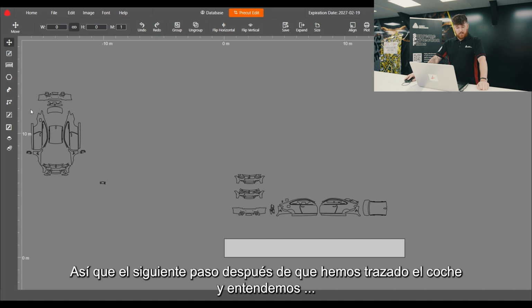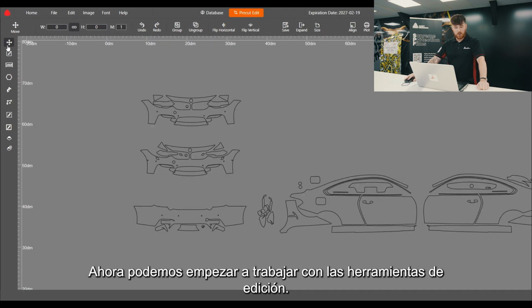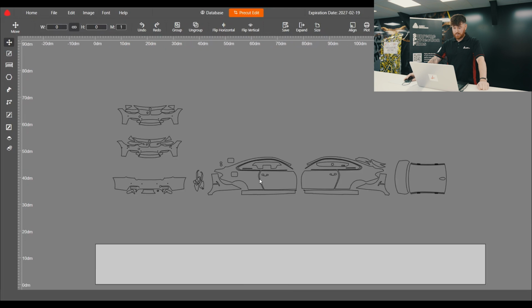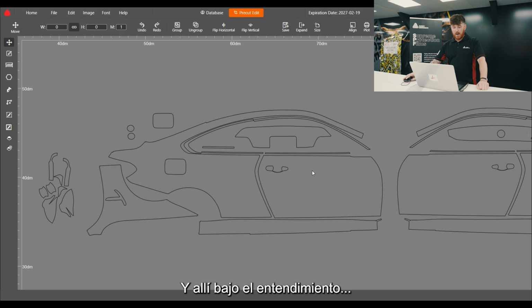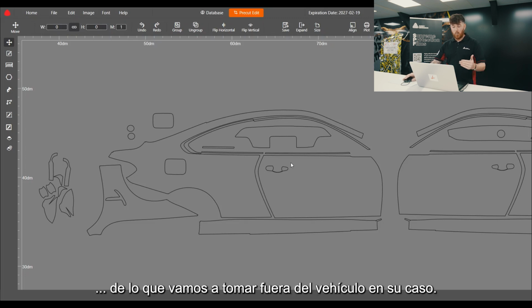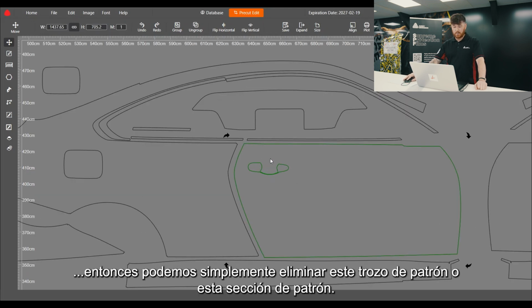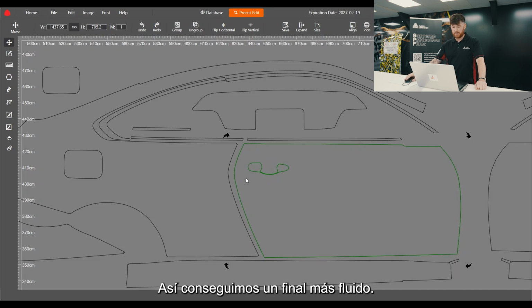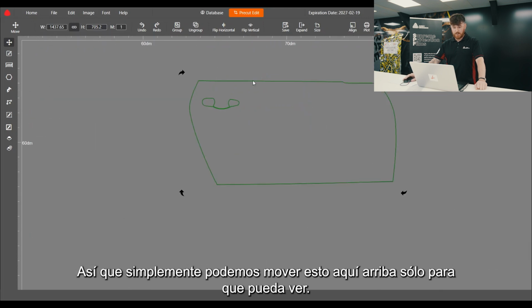So the next step, after we've mapped the car out and we understand where each piece of pattern is going to be situated, now we can delve in to working through the editing tools. And this is where it's important that we set customer expectation, and they're under the understanding of what we're going to take off the vehicle, if anything. For example, if we're going to start removing door handles, then we can simply remove this piece of pattern or this section of pattern so we get a more seamless finish, okay? So we can simply move this up here just so you can see.